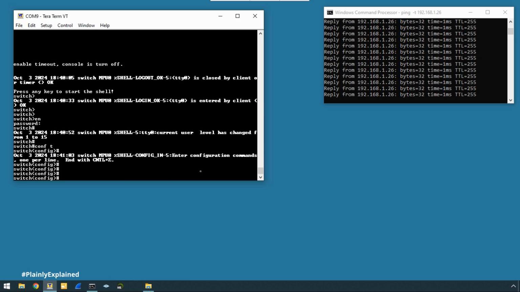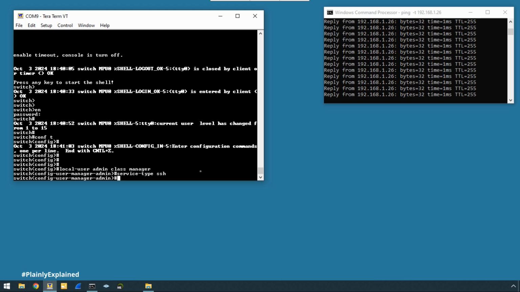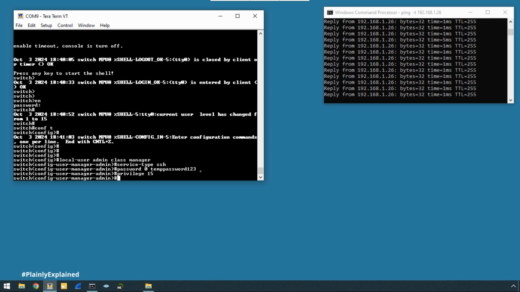A few commands are required to configure SSH. I'll configure the function for the admin user. In this case, I'm configuring the SSH service. During the first login, the user will be required to change the password. So now I'll configure a temporary password. Privilege 15 is the highest privilege level. The remaining configuration is the same for all 16 possible remote connections.